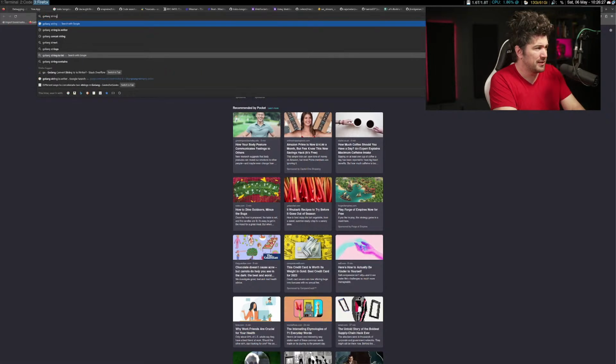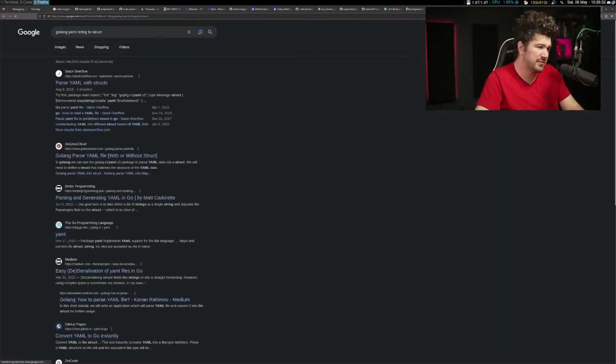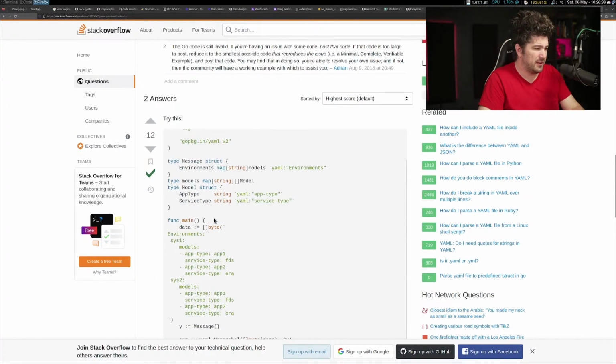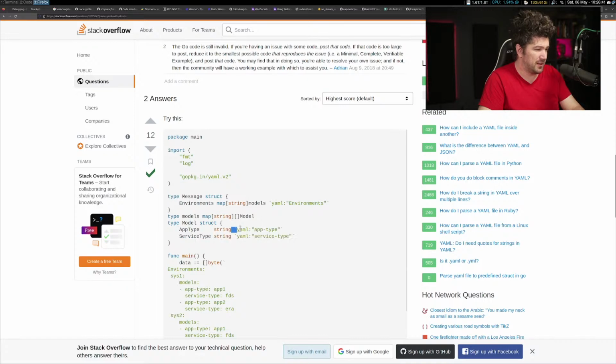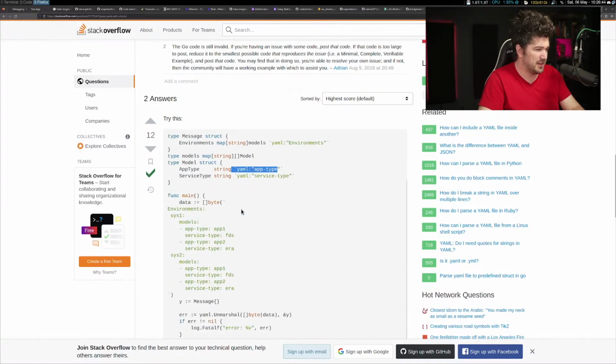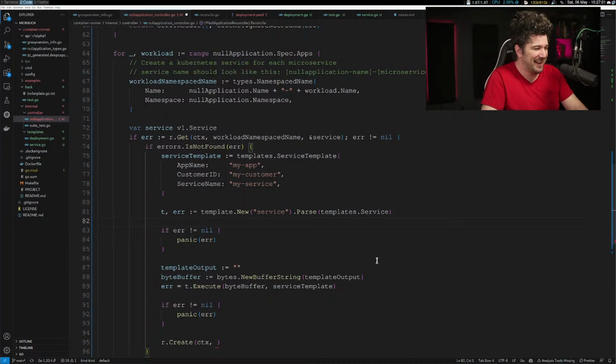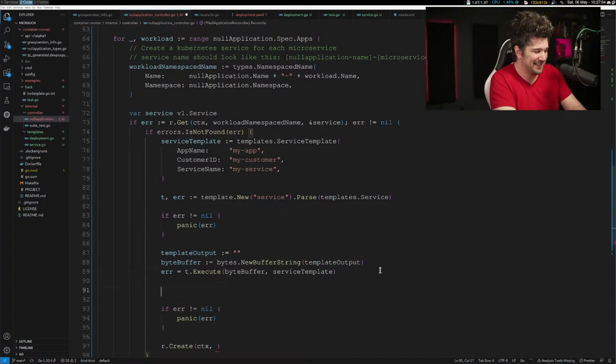Golang YAML string to struct. This is pretty simple. Parse YAML with structs. All right. The structs already have the YAML tags on them, so that's good. Here we go. I believe Kubernetes has their own marshal and unmarshal, but it doesn't matter, I don't think. We'll find out if it matters. I don't think it does. We'll be fine, right? All right. This should be after the error.